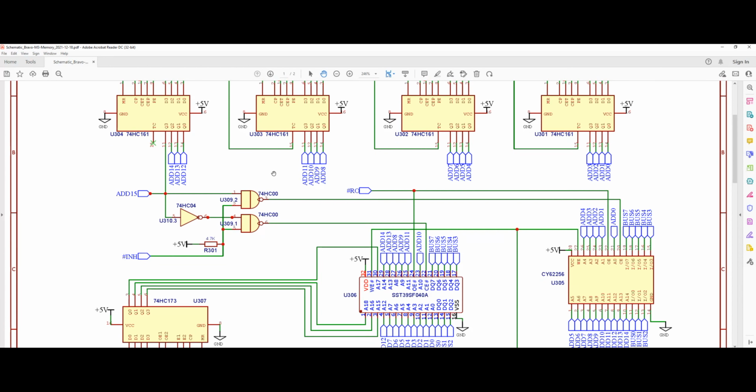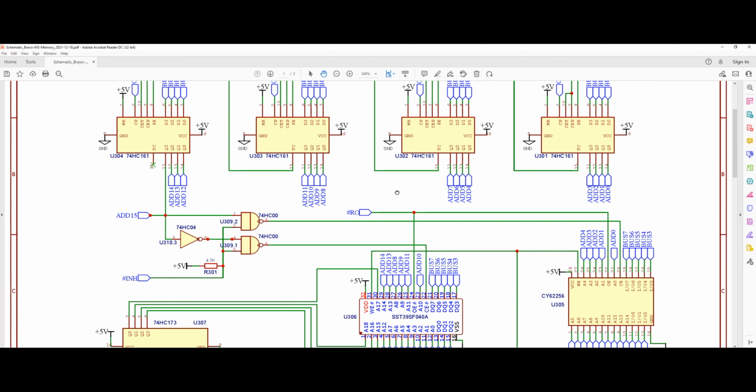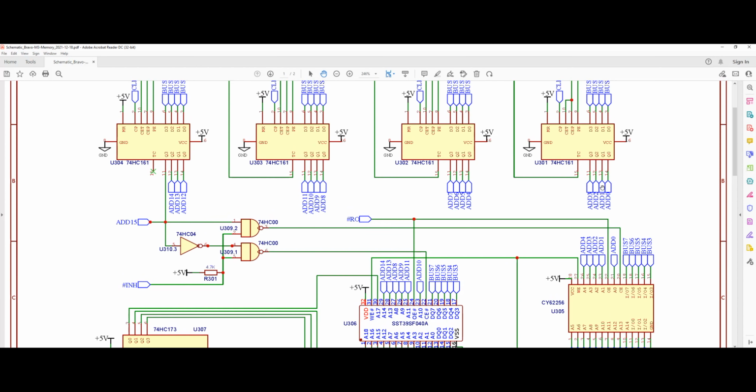Basically, what we are trying to do here is that we want to have one of these chips be enabled at each point of time. And the reason being is that if you think about it, we have a total of 16 bits here to play with, right?